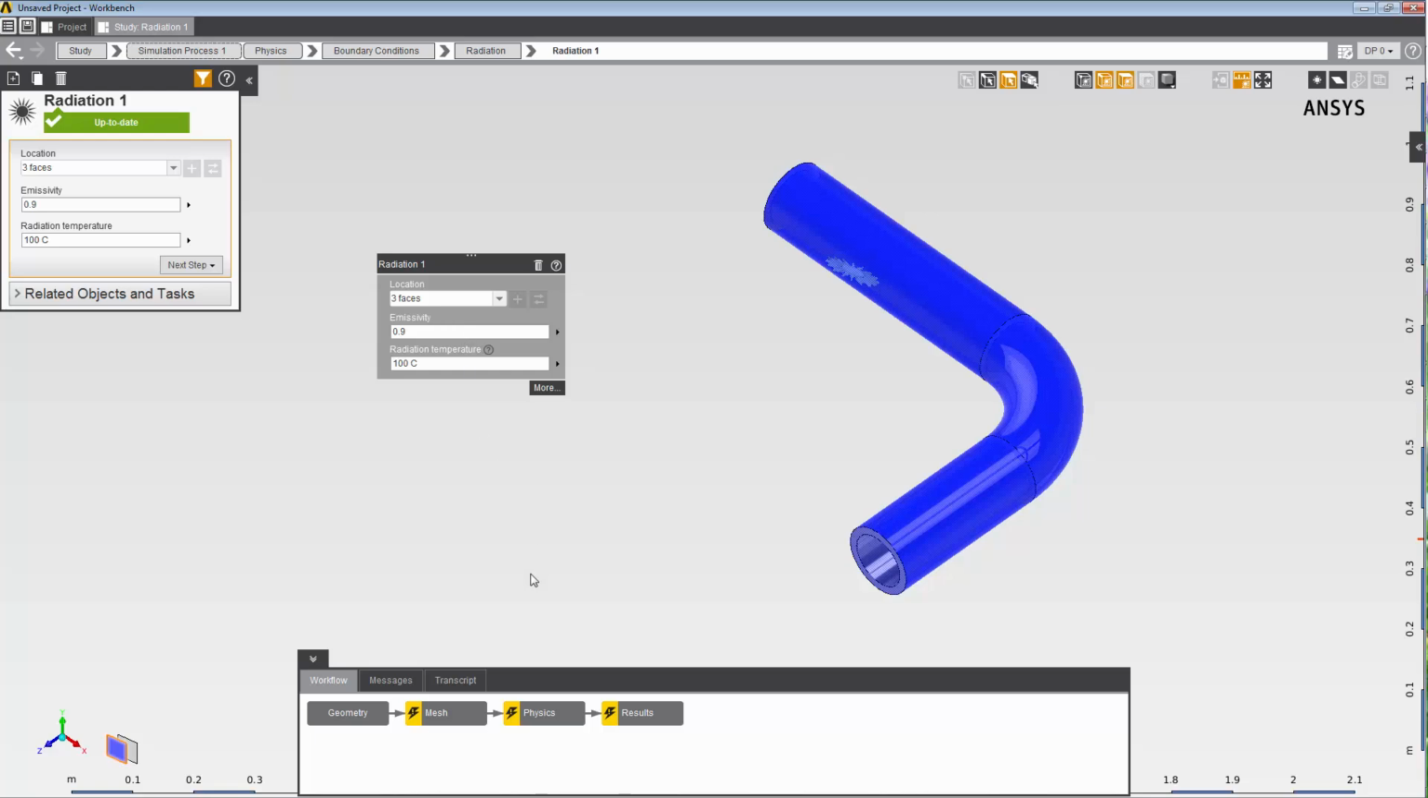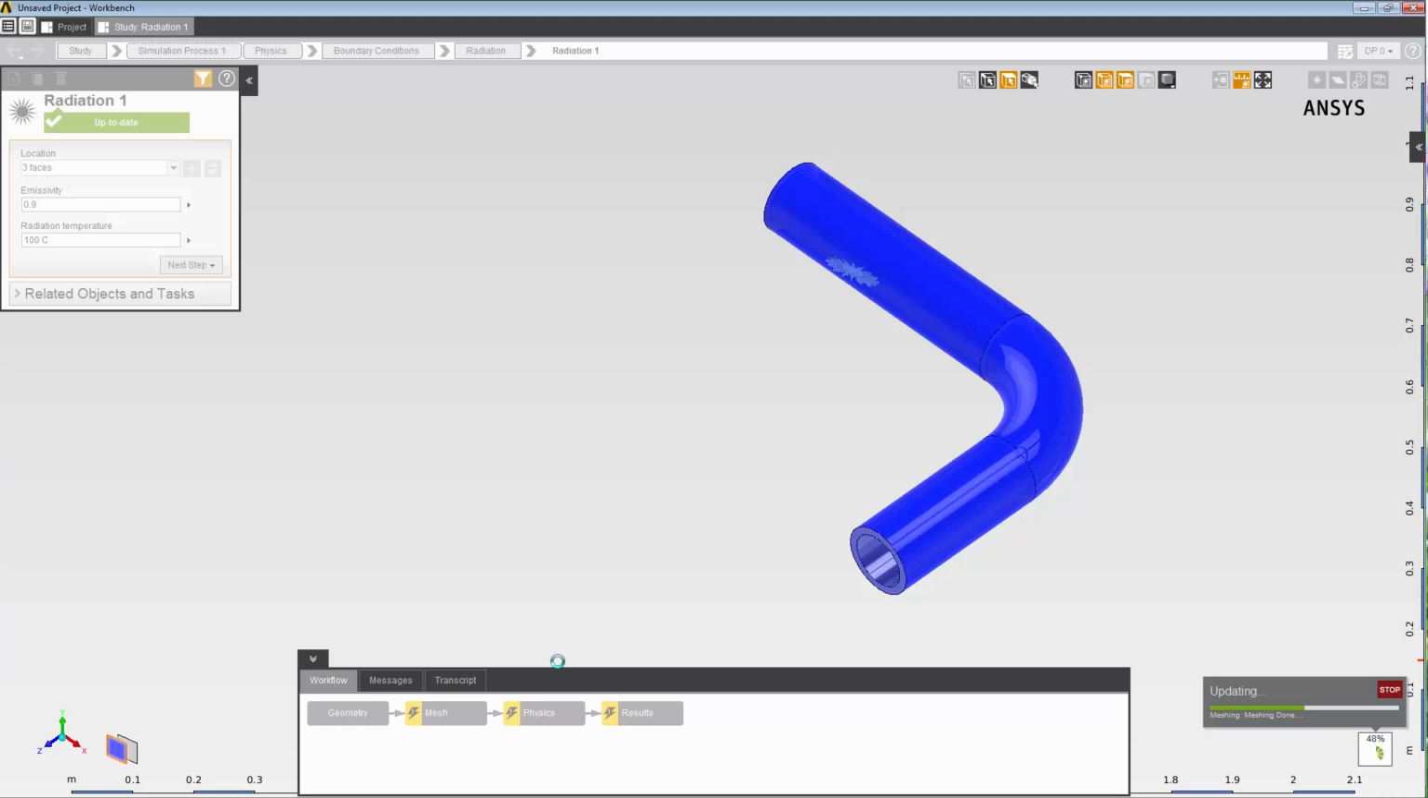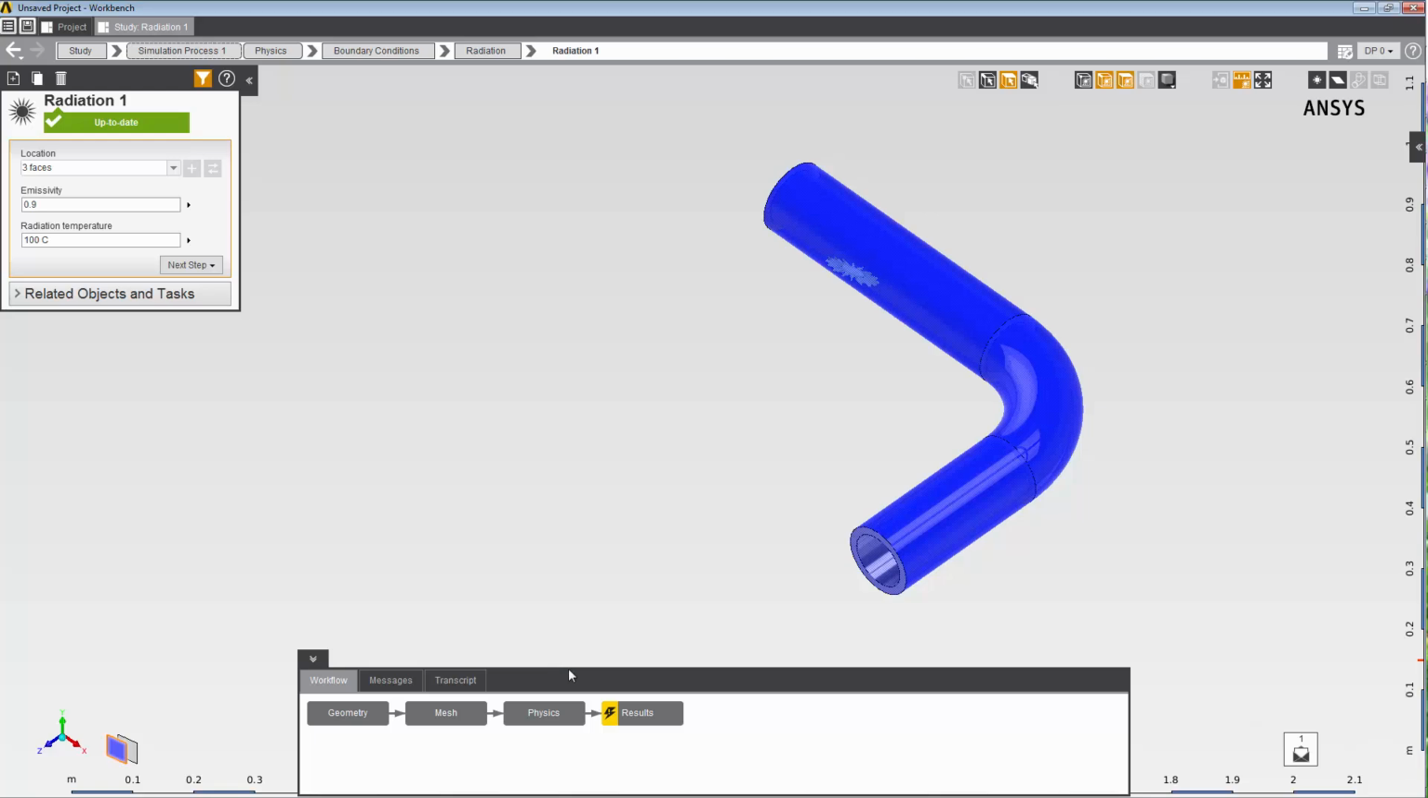Now, I'll update the physics solution task by right-clicking it in the workflow view and selecting Update. Because the meshing task was also ready to go, it will be automatically updated first. Once the meshing task is done, AIM will move on to update the physics solution task. Everything's up to date, so now I can view my results.